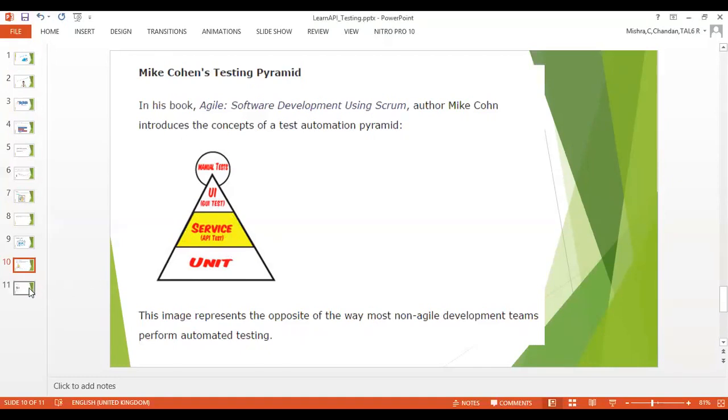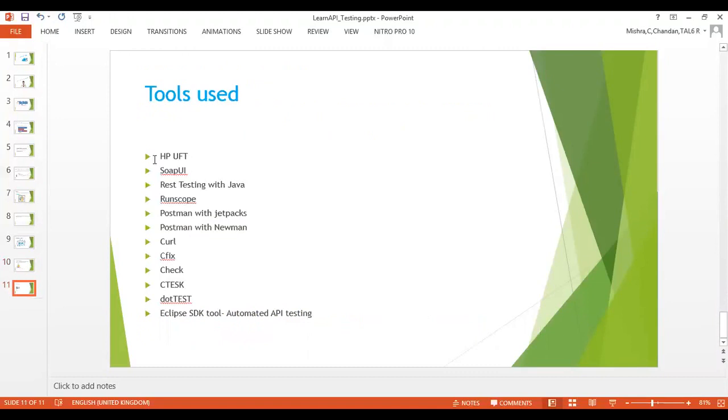There are a lot of tools available in the market. You can go and see all these tools, and without tools also you can do that. So guys, let's come together and learn API testing.